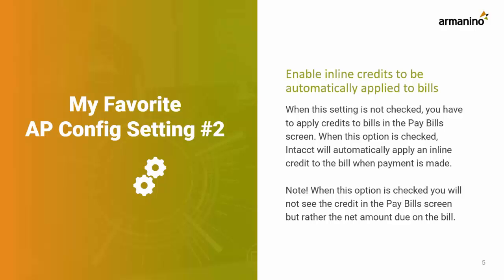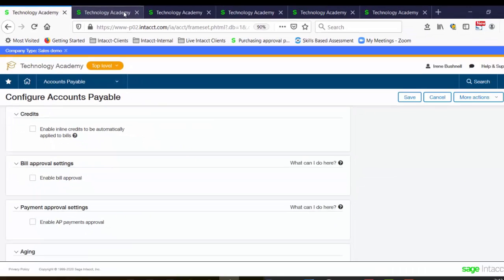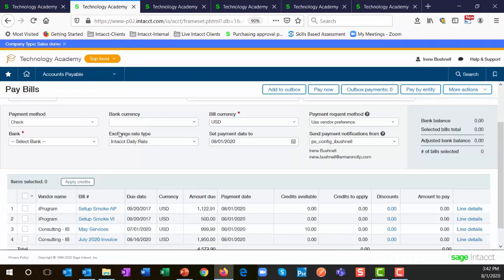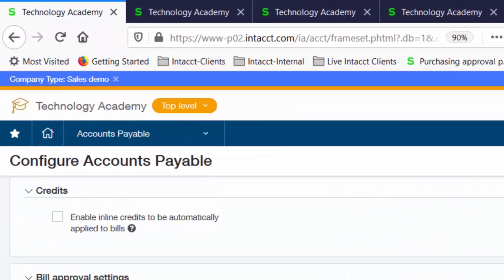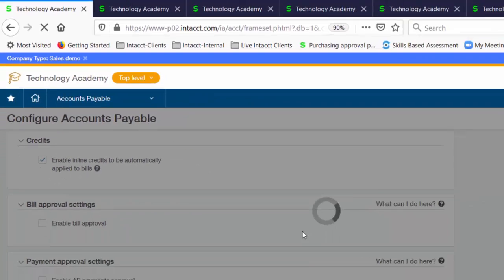Let's take a look. In the AP configuration screen under Credits is the ability to enable inline credits to be automatically applied to bills. If we go into the Pay Bills screen, you'll notice here I have a credit that's ready to apply to a particular bill, but I have to remember to apply that credit by either entering it, checking the Apply Credits button, etc. Let's go ahead and check this box, Enable Inline Credits, save this.